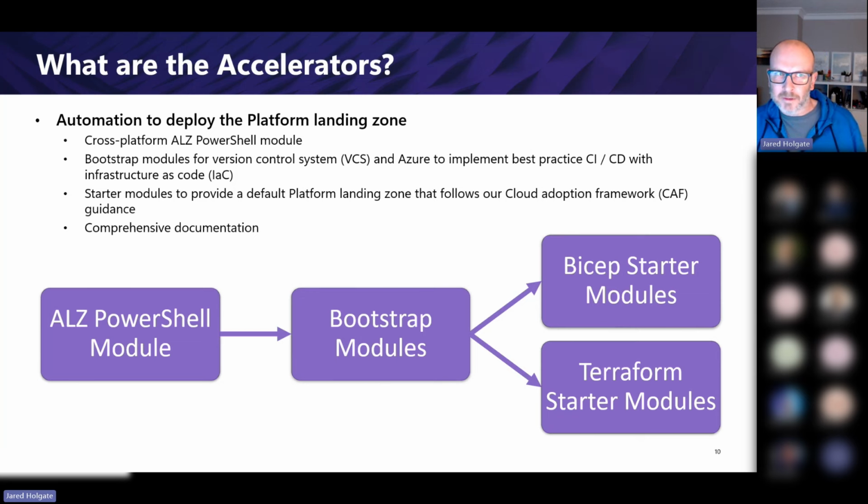The fourth component, which isn't really covered in this diagram, is the documentation. In this repository for the Azure PowerShell module, we've got some comprehensive documentation that takes you through step by step, input by input, how it works. So you can follow that through.